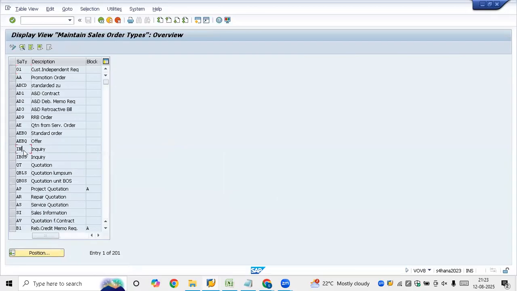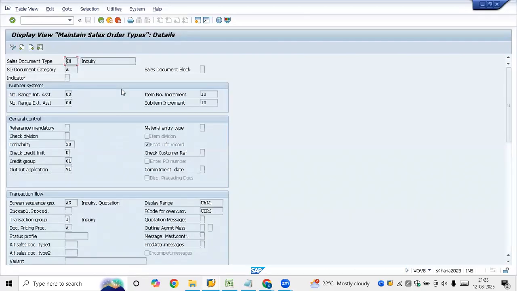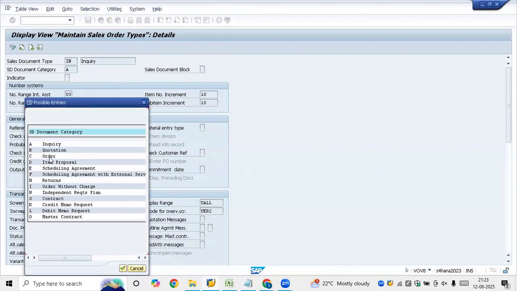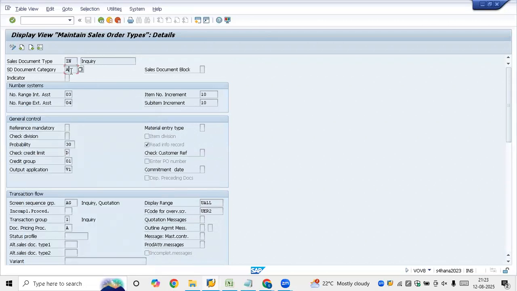IN. Yeah. So see, inquiry, quotation, sales order, all are the same. It's just differentiated based on the document category. A means inquiry, B means quotation, C means order. All are document types only. Okay, these three are the same. They only differ in document category.